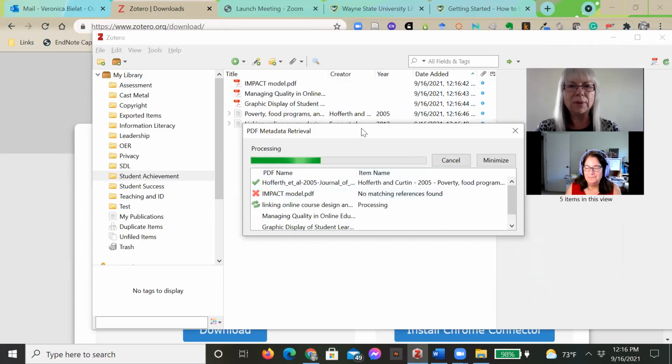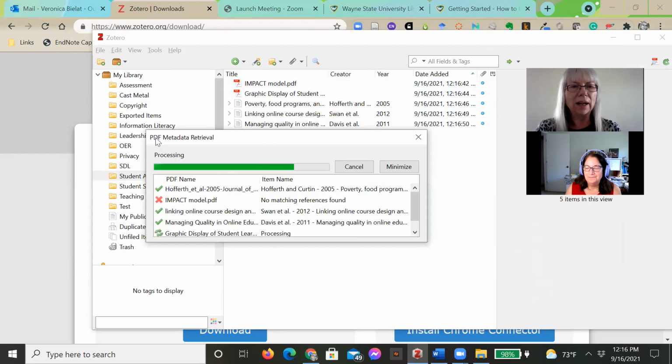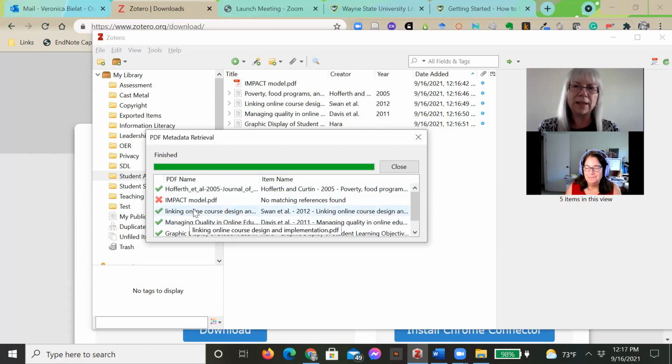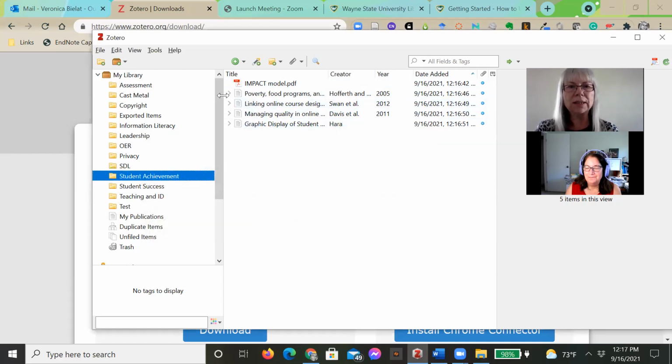And you'll see what happens right now is that PDF metadata retrieval box is coming up. And what Zotero is trying to do is see from those PDFs that I've pulled in, can it find the elements it needs to create the citations? So in other words, can it find author, title, journal title, volume, issue, date? Is that information sitting in that PDF? And we were actually pretty successful.